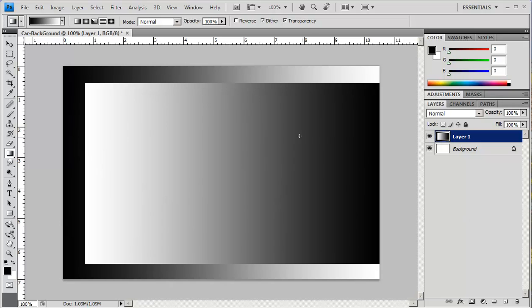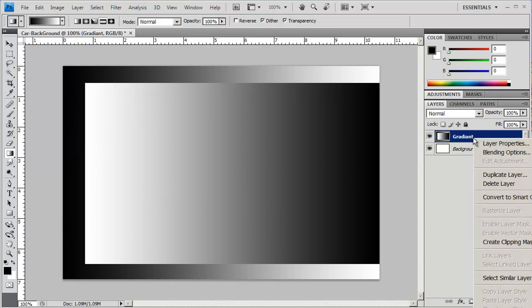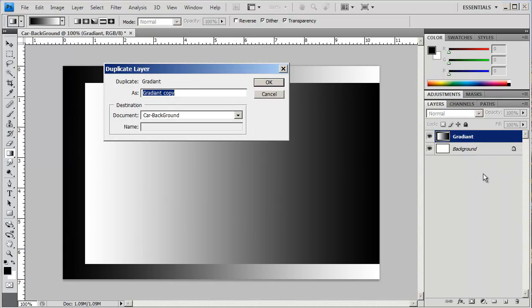It's always a good idea to duplicate layers because you may have trouble with it. I can just rename that gradient. This way, if something happens and you don't like what you've done, you can always go back to the original. So I'll just right click on this and duplicate my layer, and I'll call this gradient, and then I'll say brush.